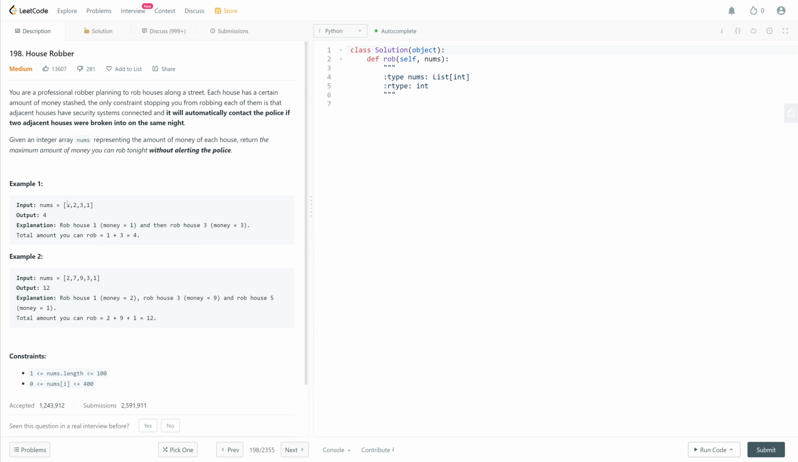But this is like a combination problem, right? It doesn't matter about the sequence. Well, yeah, I mean you can rob number 3 and then go on to rob number 1 as well. So this is not a permutation problem. It's like a combination problem. Okay, all right.